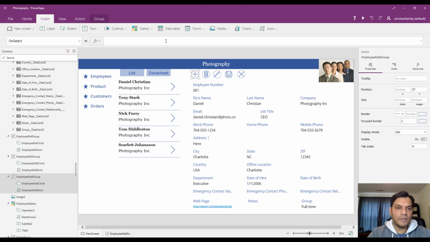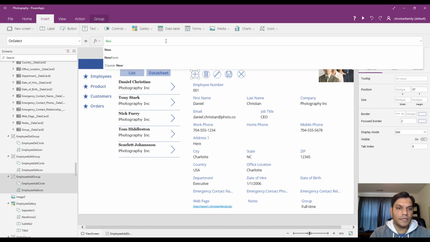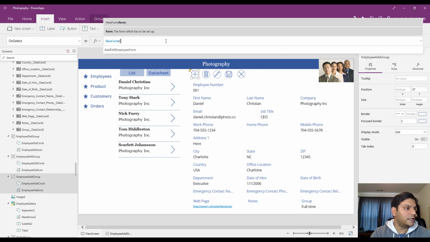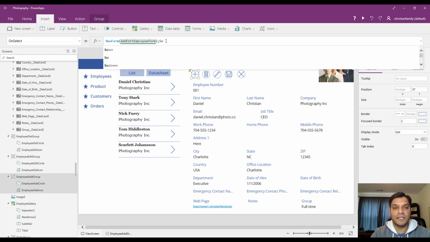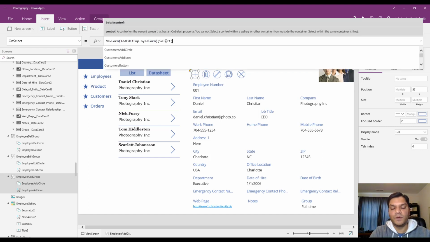So for that one, on select, I'm going to do the new form. Again, this one is mentioned in the article. That's going to be add edit form. Then I'm also going to set the values. And the reason I have to set the values, this is why that formula didn't work. The coloring didn't change because we had not set the values there.